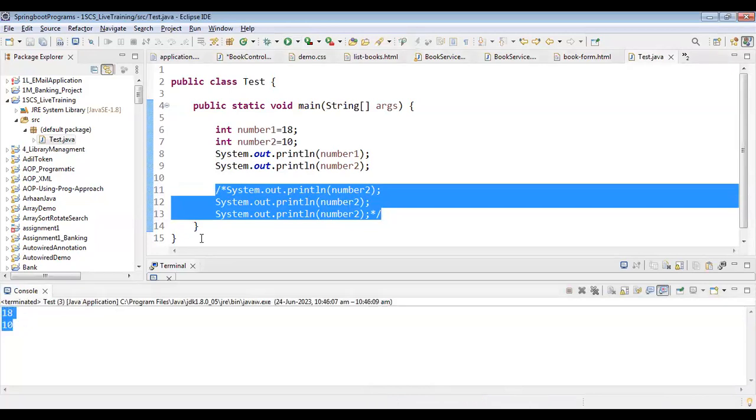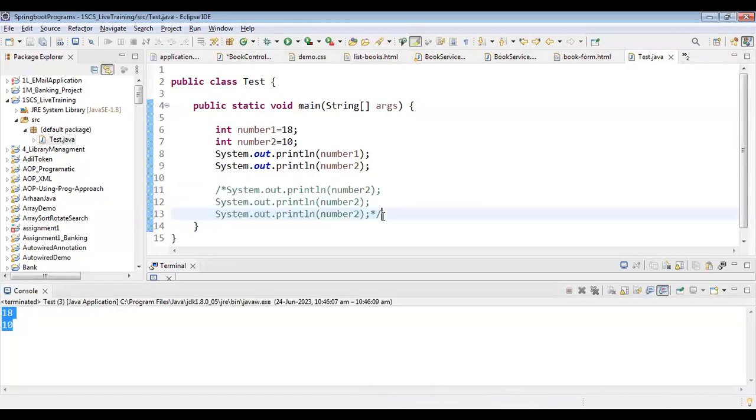Okay. So you can comment it. If you do single line comments, you have to do it 3 times, like this. So if you are commenting a large section of code, use the multi-line comment.